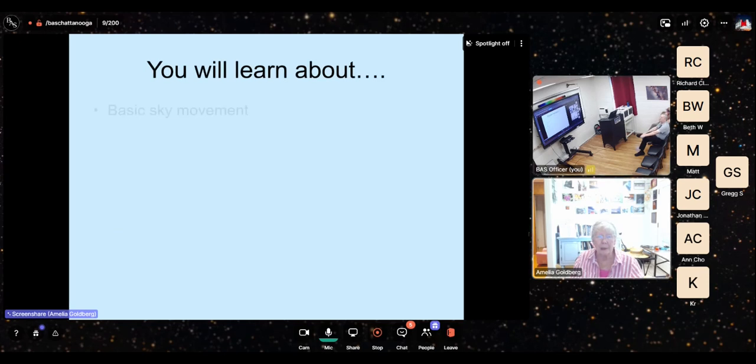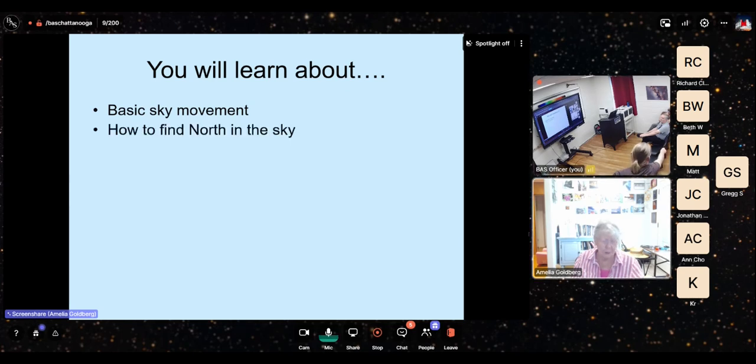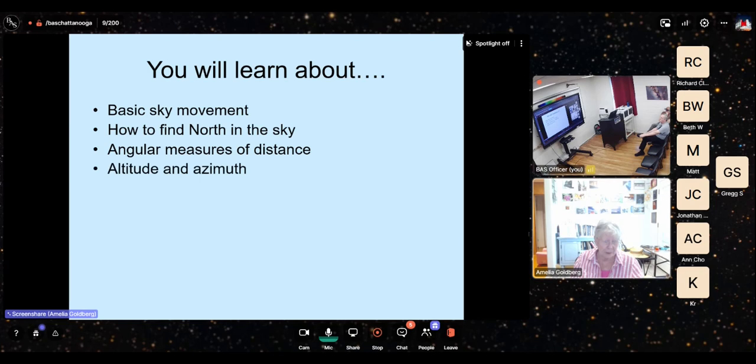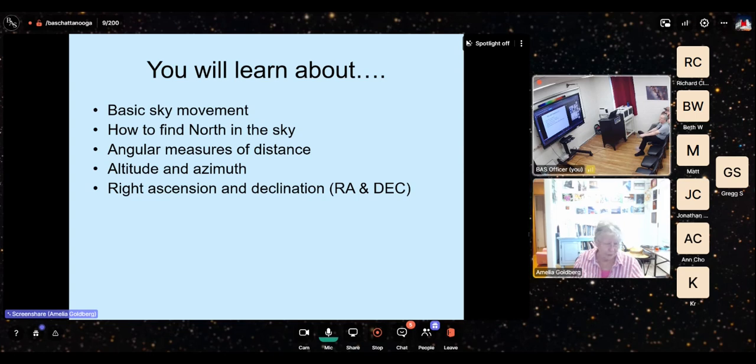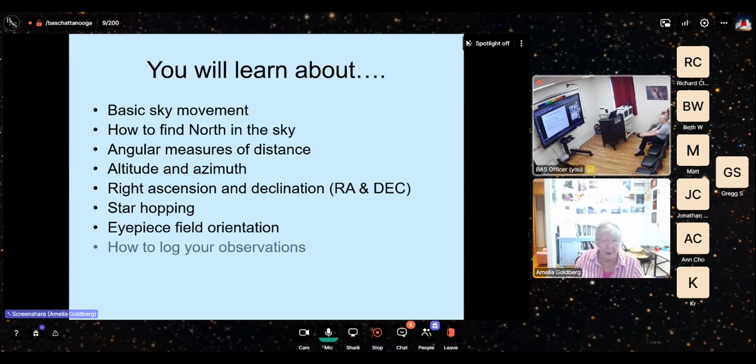You learn about basic sky movement, how to find north in the sky. You'll learn about angular measures of distance, like altitude and azimuth. You learn about right ascension and declination, RA and DEC for short. You learn to star hop, and you learn about eyepiece field orientation. And you learn how to log your observations.